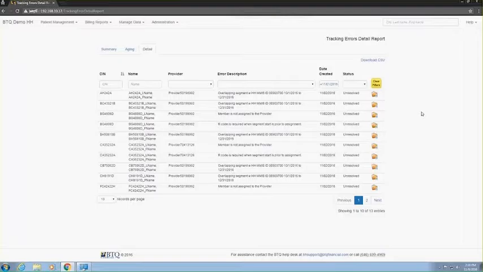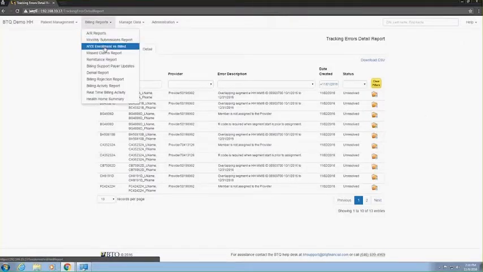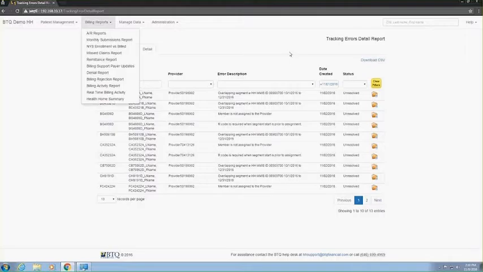So essentially, that's it when it comes to basically the first step of billing. We've got to get members onto the enrollment file. You can see summary level of that using the NYS enrollment versus billed report, and then you can drill down from that report into the enrollment file report. Members who don't make it onto the enrollment file will be in the tracking error detail report.